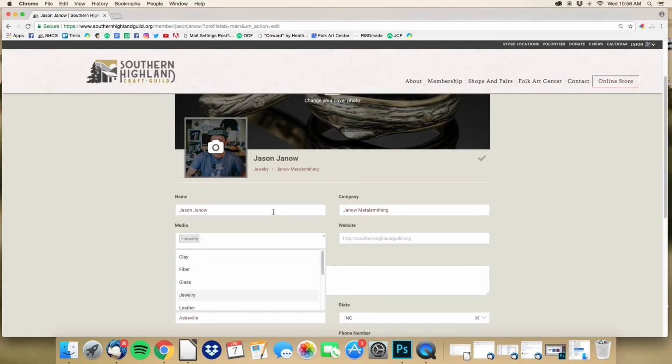And right now, Jason is just a member under the jewelry category, but if for some reason you find your profile and it doesn't have the right media category assigned to it, you can either add one, you can delete the one that you are attributed, or you can even type it in.